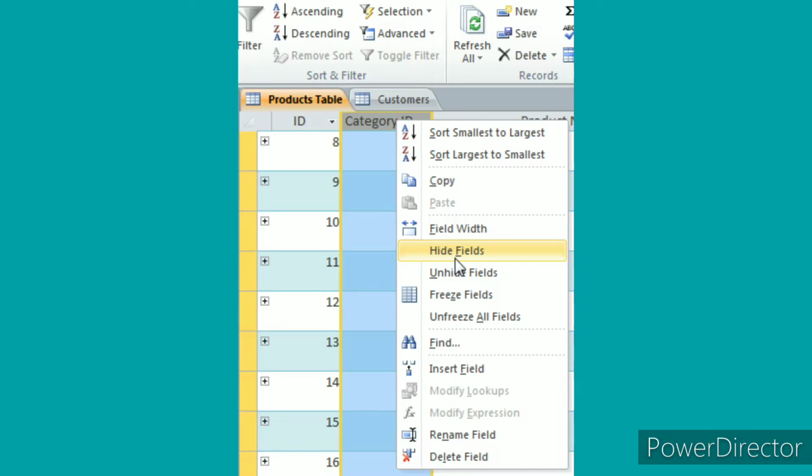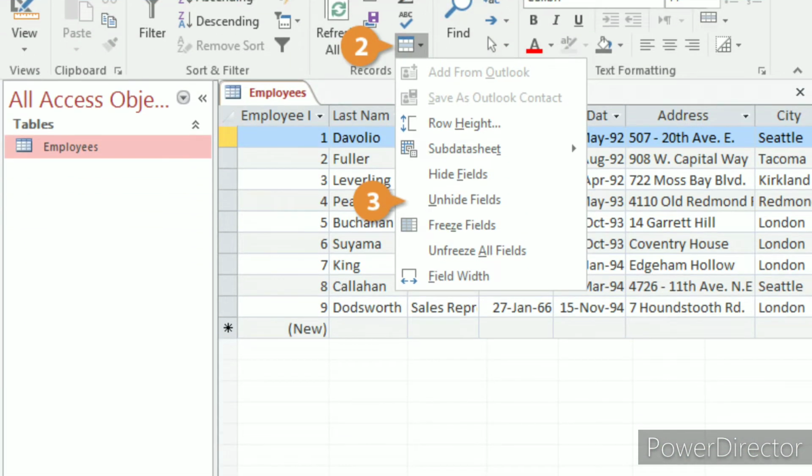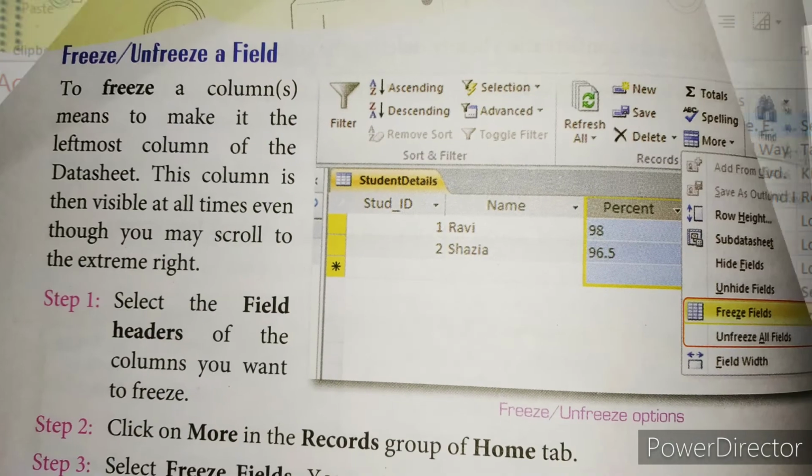Step 3. To unhide, click on More in the Records group and select Unhide Fields. The Unhide Columns dialog box will open. Step 4. Select the checkbox you want to display and click on OK.